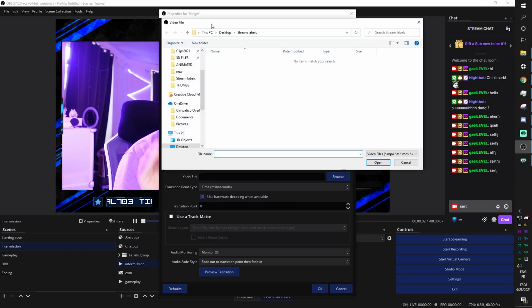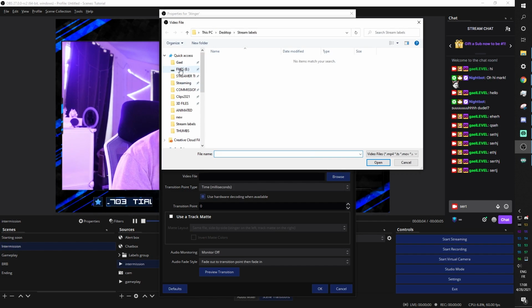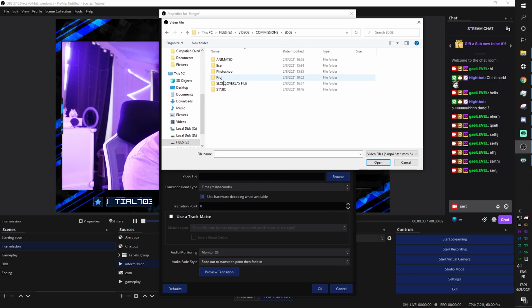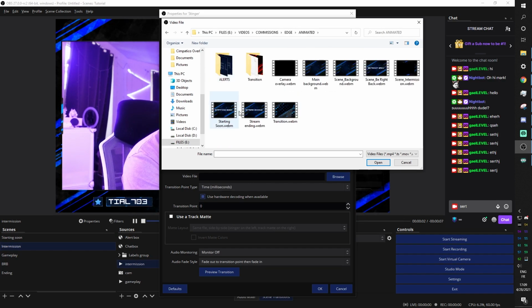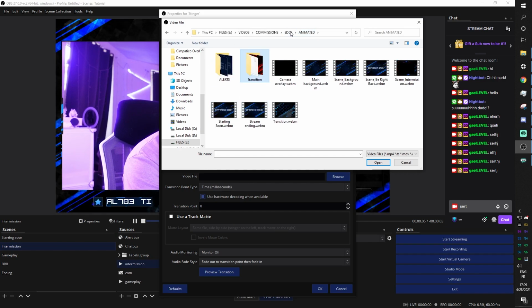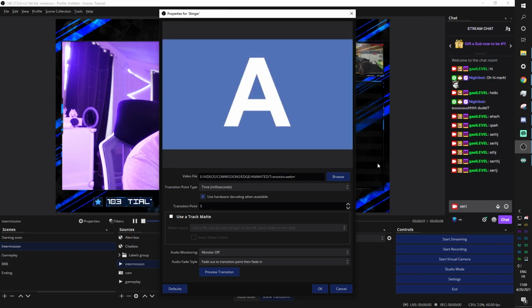Click browse. And on the edge animated overlay pack, there is a bunch of transitions included in the pack. So just go to animated because it's moving, so it's animated. Go to transition, or pick transition.webm right there. Click open, and you can even test the transition.